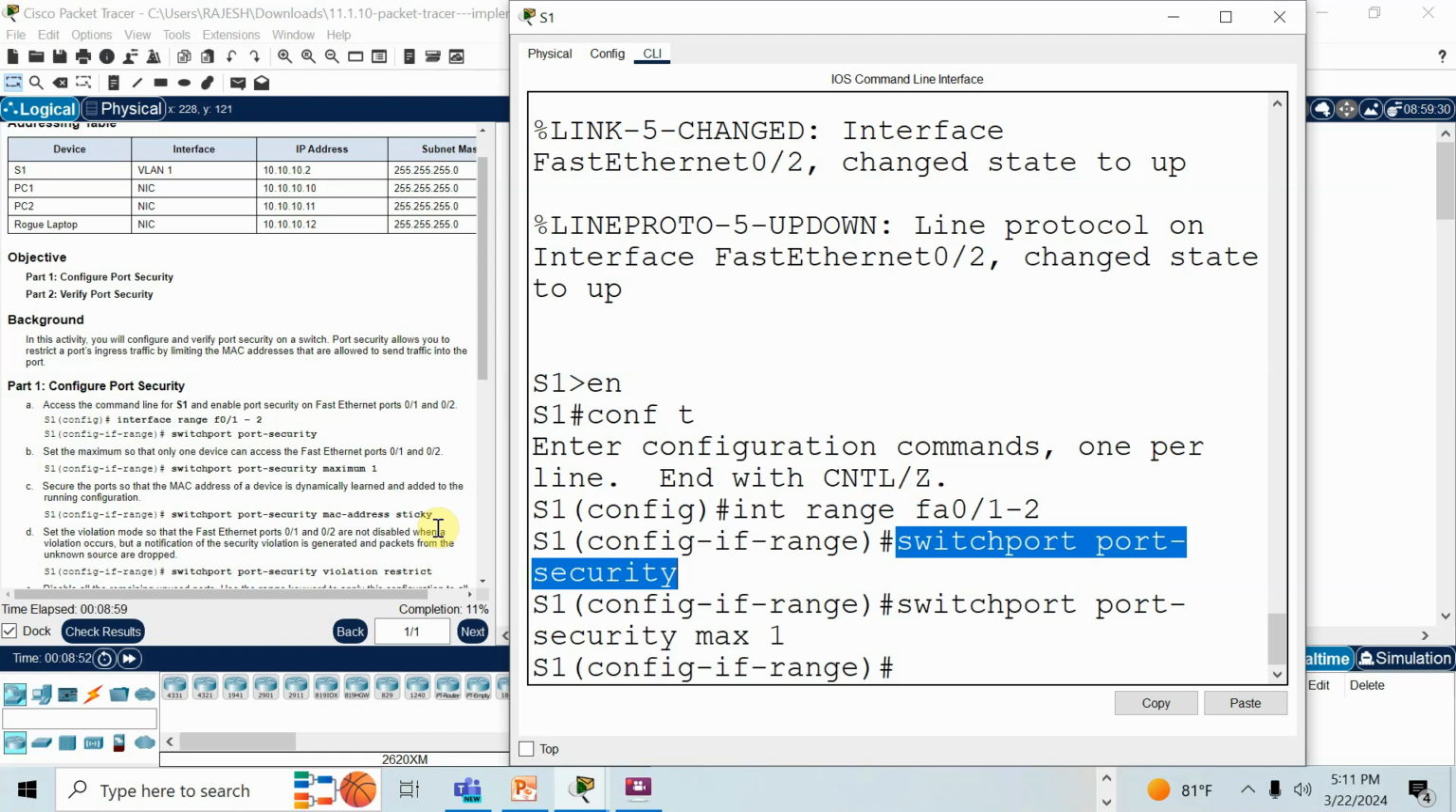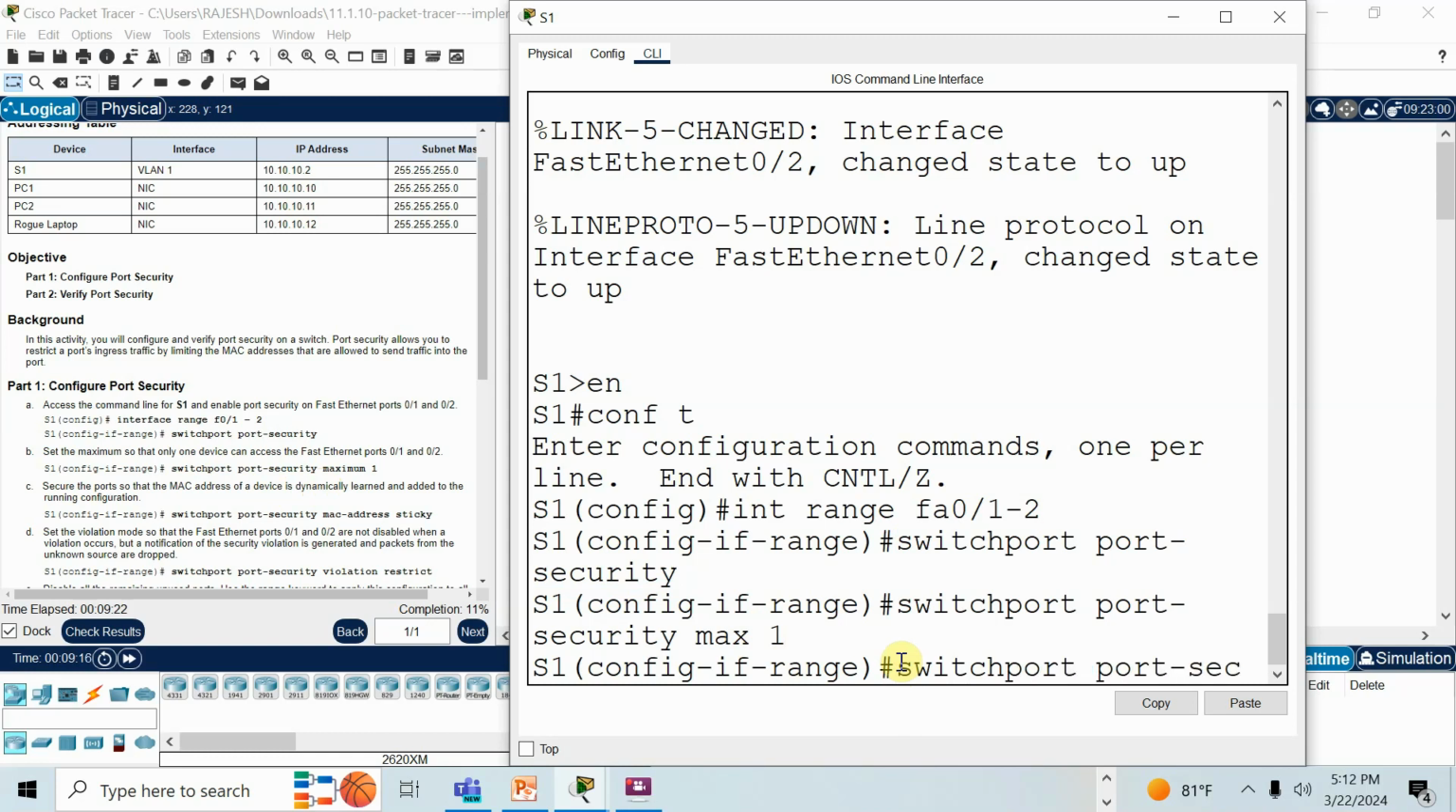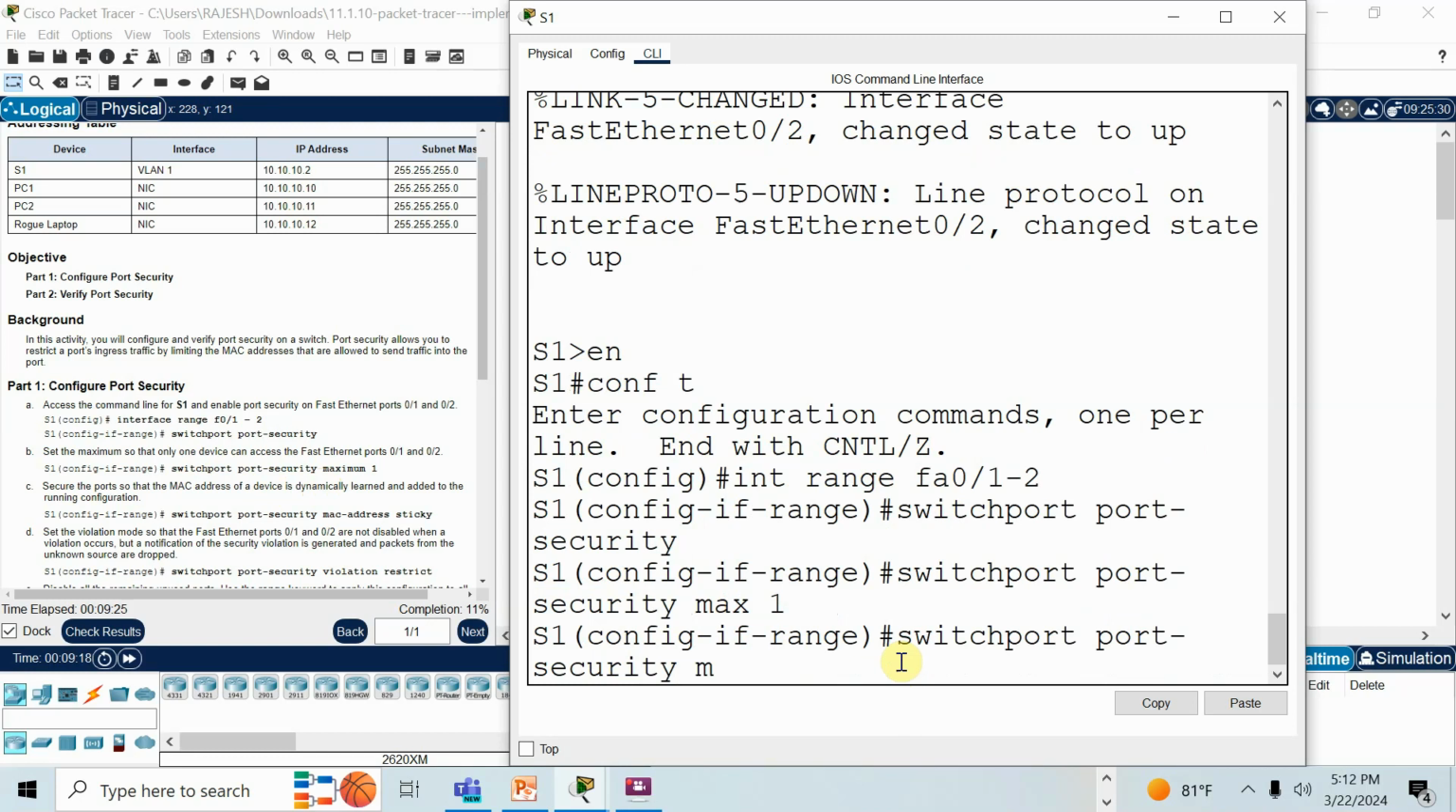Automatically means the switch learns the MAC address of the computer connected to that port and adds it to the running configuration automatically. But manually means switch port-security mac-address, and we should mention the MAC address value. Here it is dynamically learned, so I'll type switch port-security mac-address sticky.